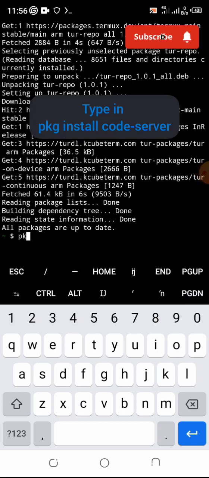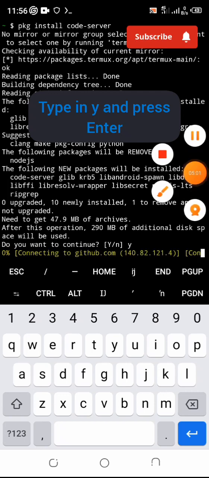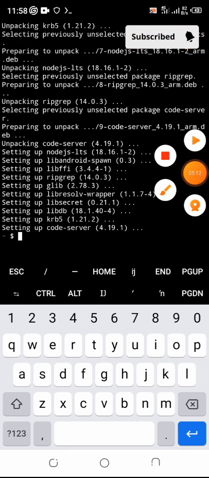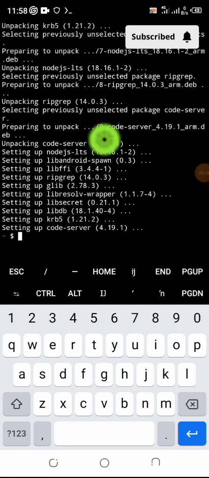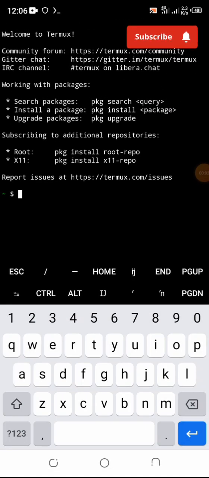Next up, what we'll have to install again is pkg install code-server, and wait for it. It requires our permission. Yes and enter. As you can see right now, it has finished installing the code-server package. You can see the version of the code-server over here, 4.19. Now open up a new session. That's what I just did.